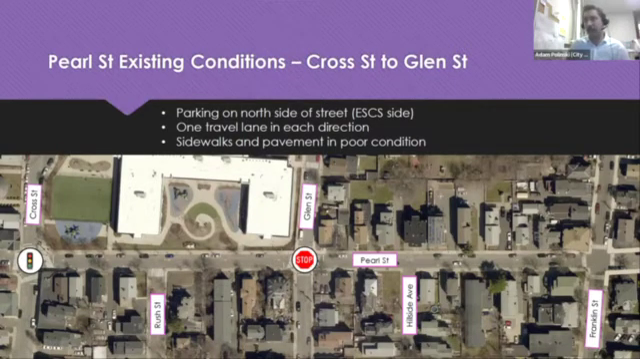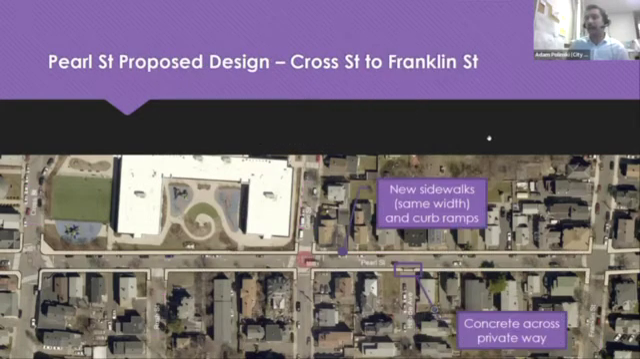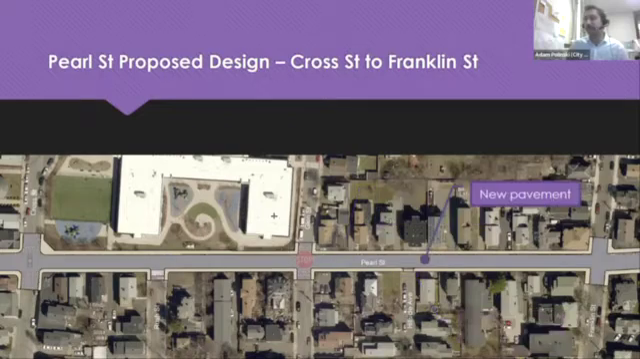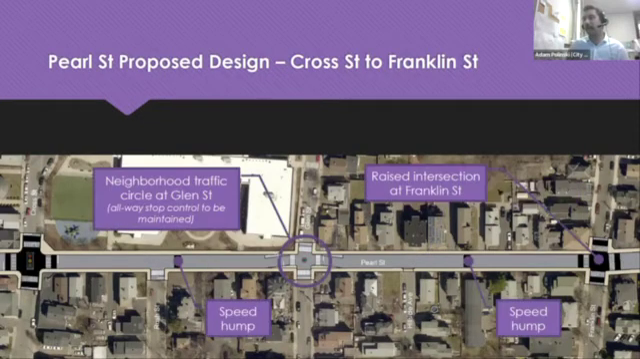But again, sidewalk and pavement is in very poor condition, so we will be upgrading that as part of this project. So just showing those approximate sidewalk limits here again, calling out that we will be putting concrete across the private way at Hillside Ave, similar to what we were proposing to do at Pearl Street Place and Pearl Street Terrace. Approximate limits of all of the new pavement and showing where crosswalks will be restriped.